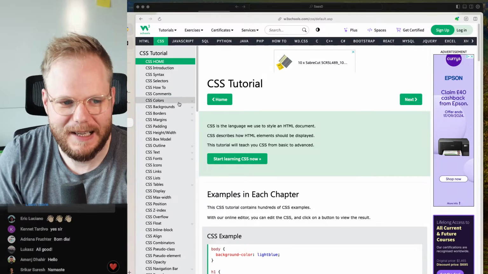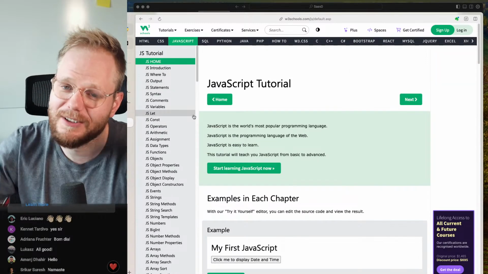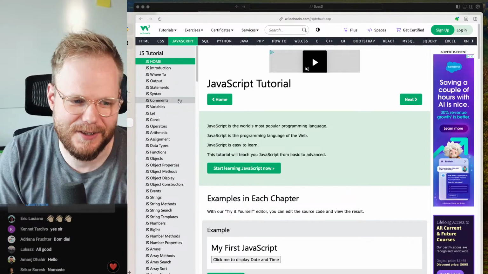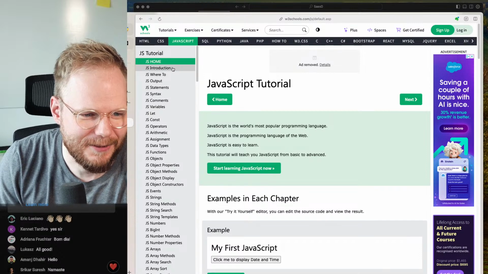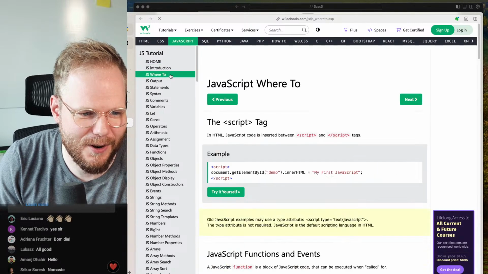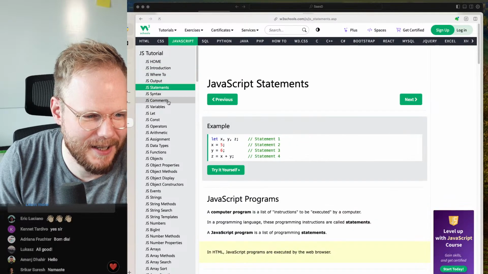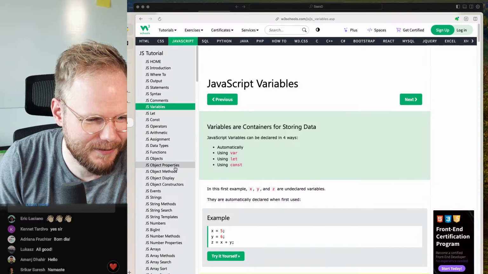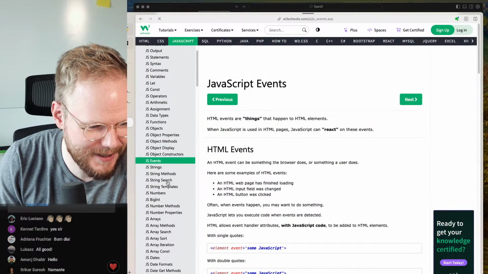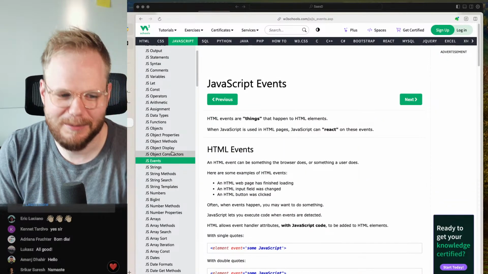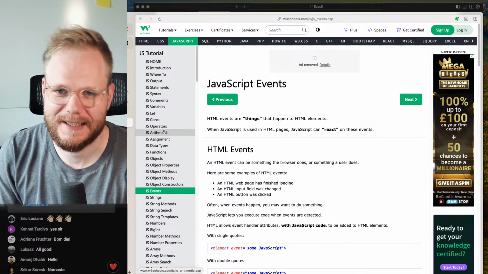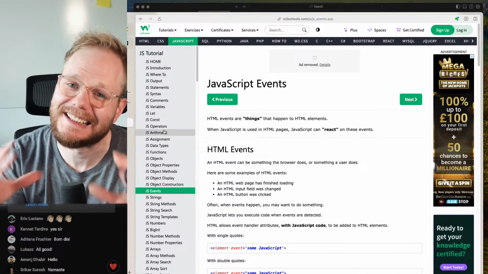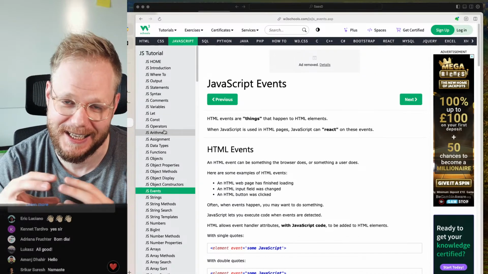The same applies to JavaScript too, which is a level up. But once you know the foundations, let's say, if you went through the lessons of intro, statements, variables, I think if you get to events, that's where I would probably stop, but that could take you literally a day, and that would be enough to get started with Cursor AI.